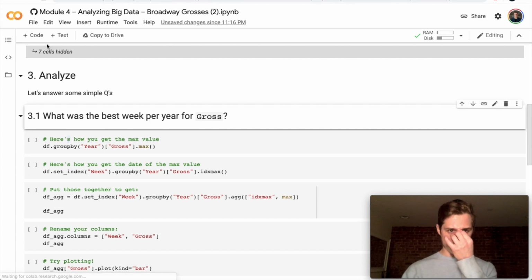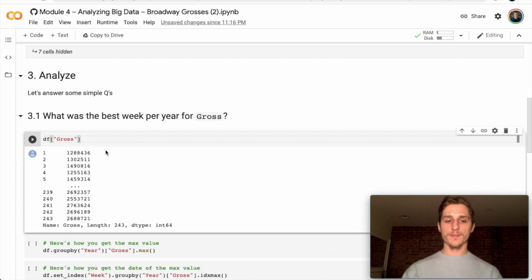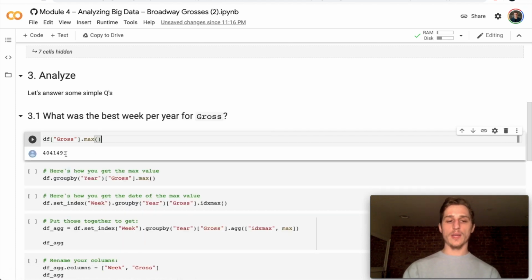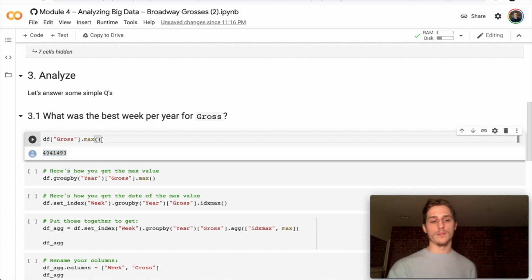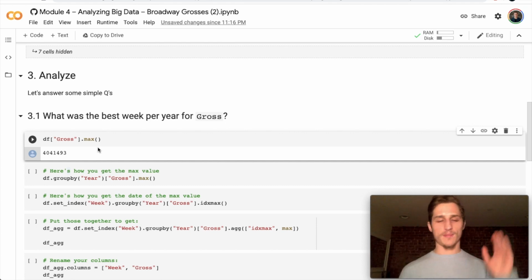So here we go. I'm just going to create a new code cell. I'm just going to say df gross. This is our column. I'm going to say get me the max. The max is going to be, there was one week that grossed, what is this, $4 million. Wow. Okay, that's a lot of revenue. That's not profit. Don't think that these actors and producers are cashing $4 million a week. There's lots of expenses and it's not profit. But okay, $4 million is still a lot of money. All right, I wouldn't mind having $4 million.